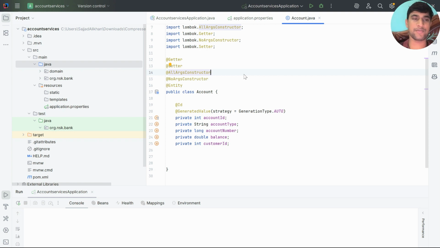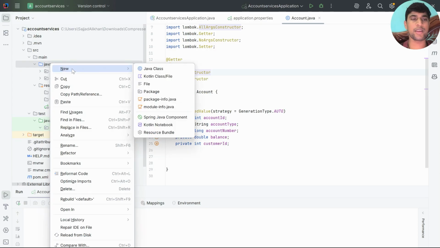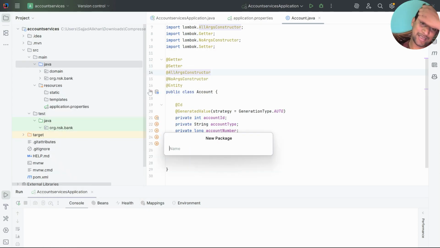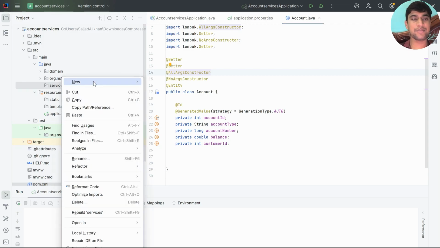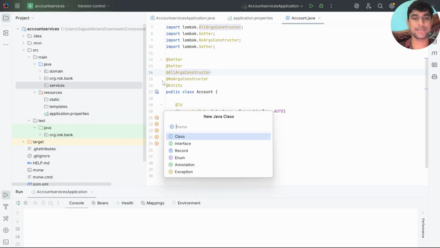If time is there, I'll go for the repository. Otherwise, I'll stick with the services only. Okay. So let me create the package, not domain. Let me create the services package. In the services package, I'll be writing all the services classes.